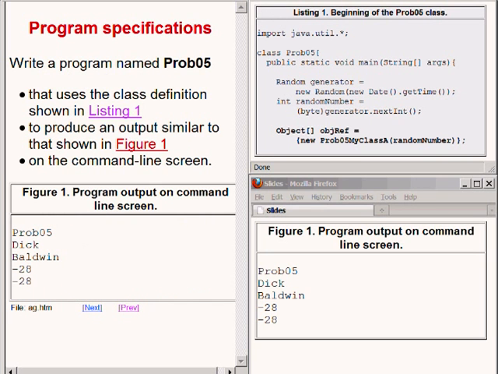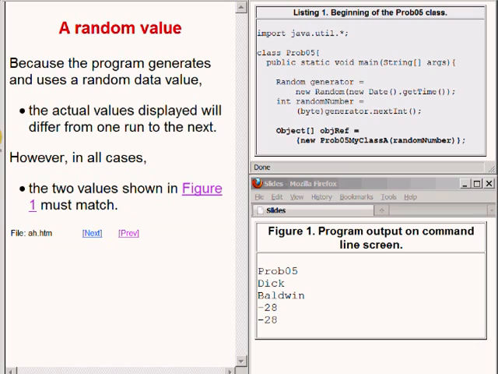The brief program specifications are: to write a program named prob05 that uses the class definition that begins on the upper right of your screen to produce an output similar to that shown in figure 1 on the bottom right of your screen. The text output shown in the bottom right of your screen will appear on your command line screen. The program generates and uses a random data value, and for that reason, the actual values displayed will differ from one run to the next. However, in all cases, the two values shown on the bottom right of your screen must match.